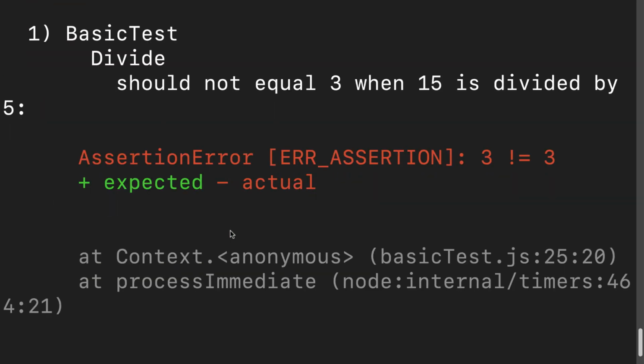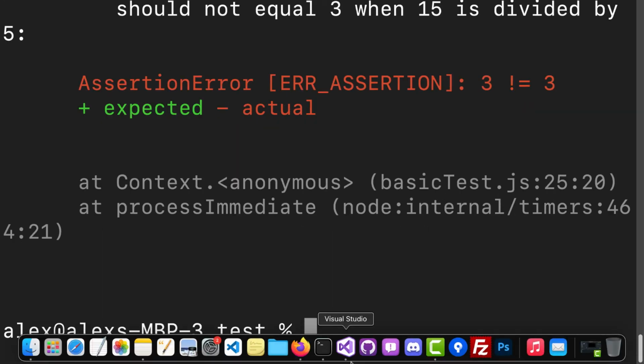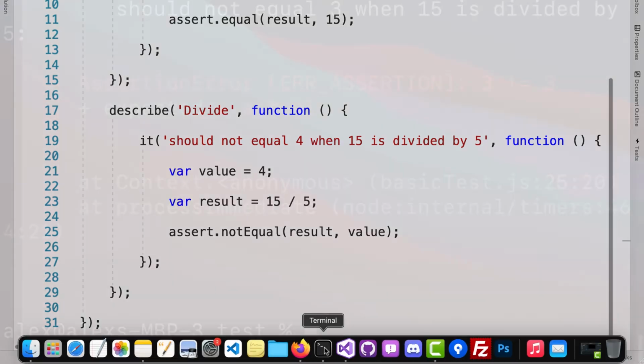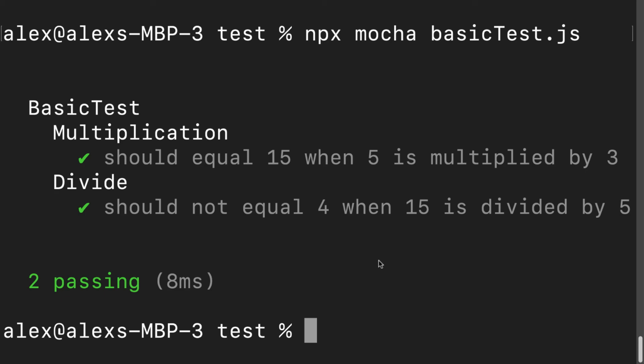So we get an assertion error that 3 is not equal to 3 is the expected versus actual, that 3 is equal to 3. So if you get a failing test, you have to go into your code and fix either the test or likely your actual project. So here I would change this to, let's see, does not equal 4. Again, to just have it pass. Then we can go back to our terminal and we can run our test again.